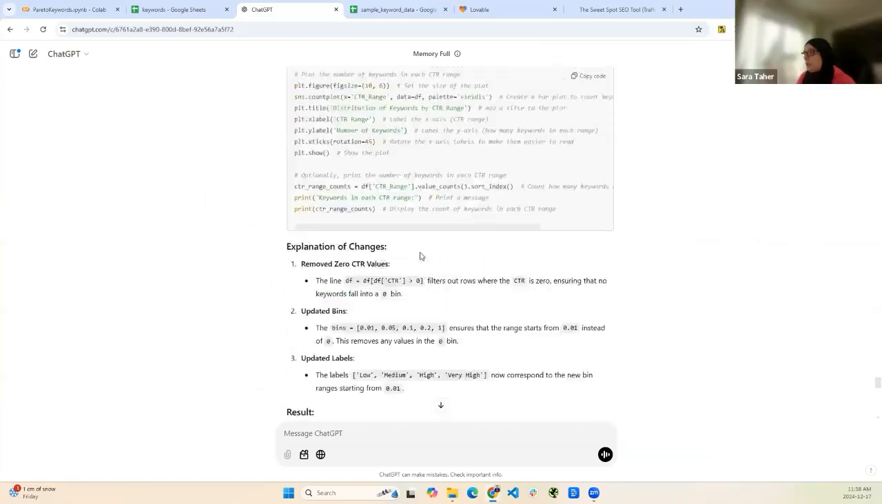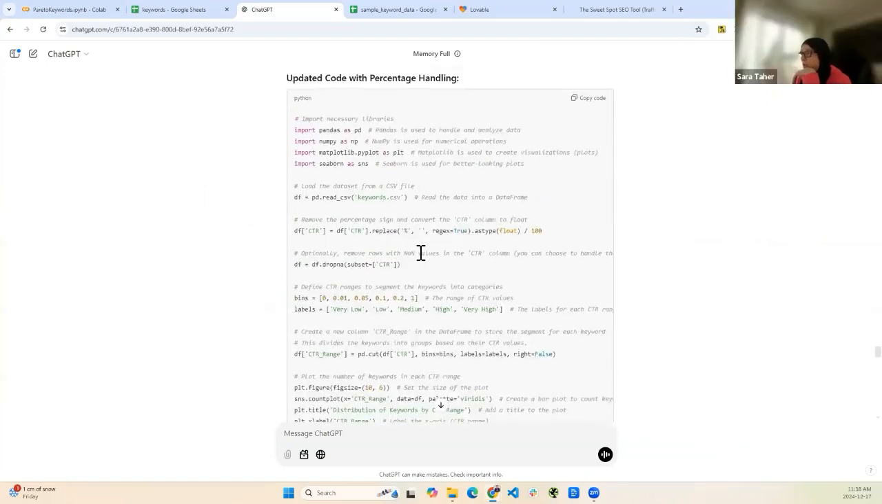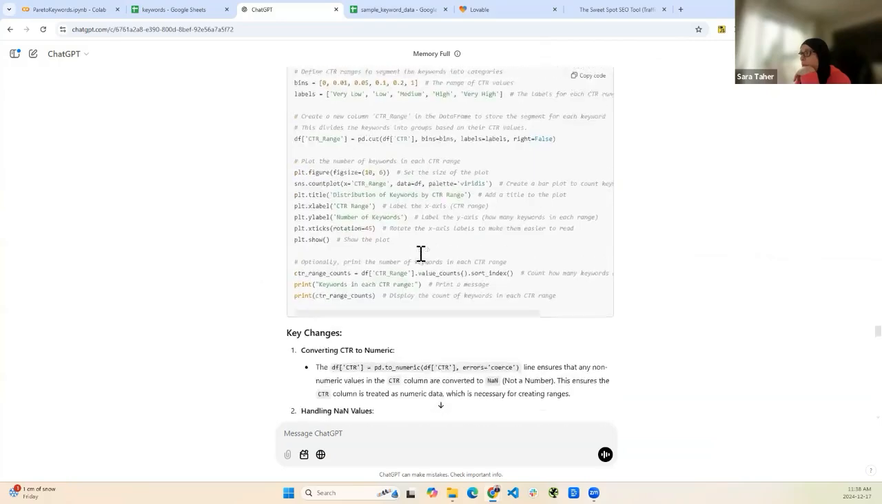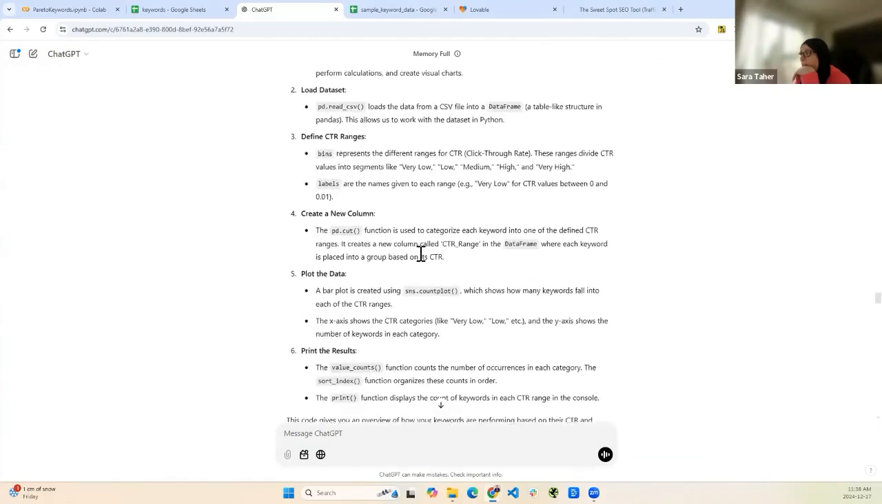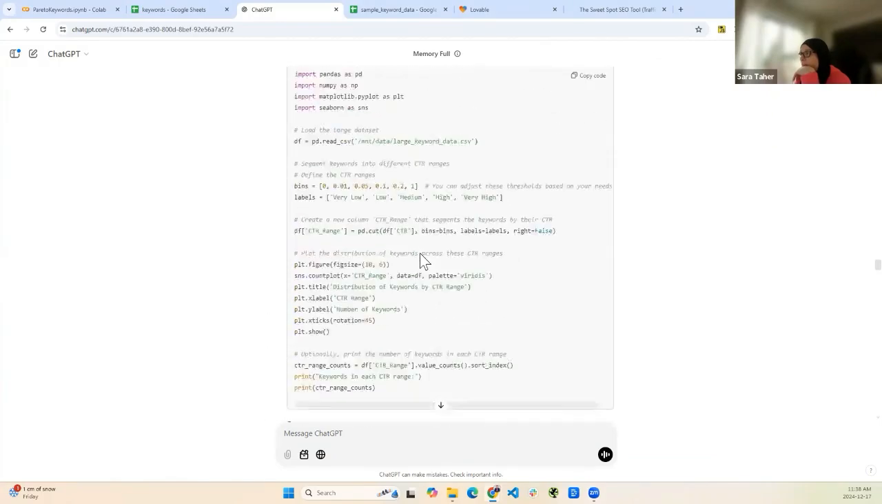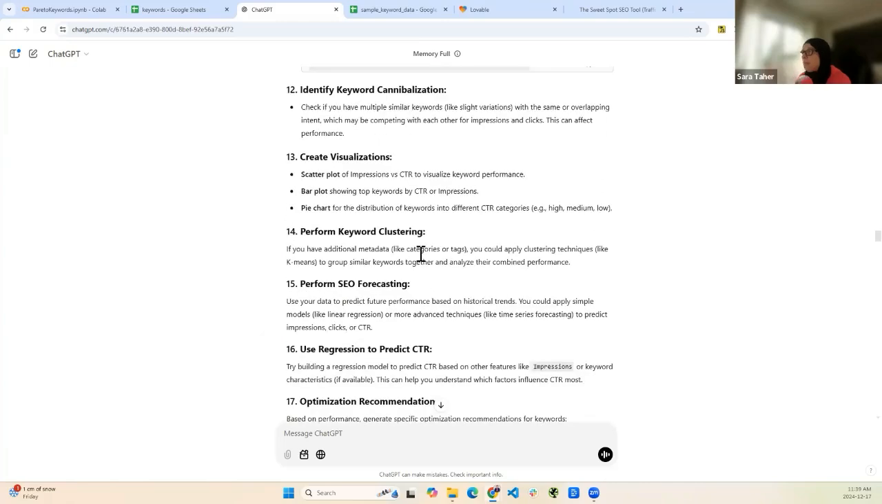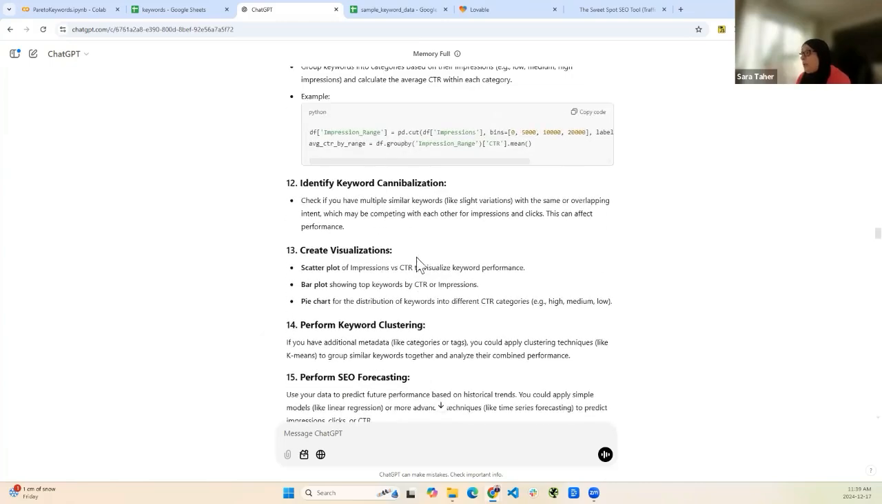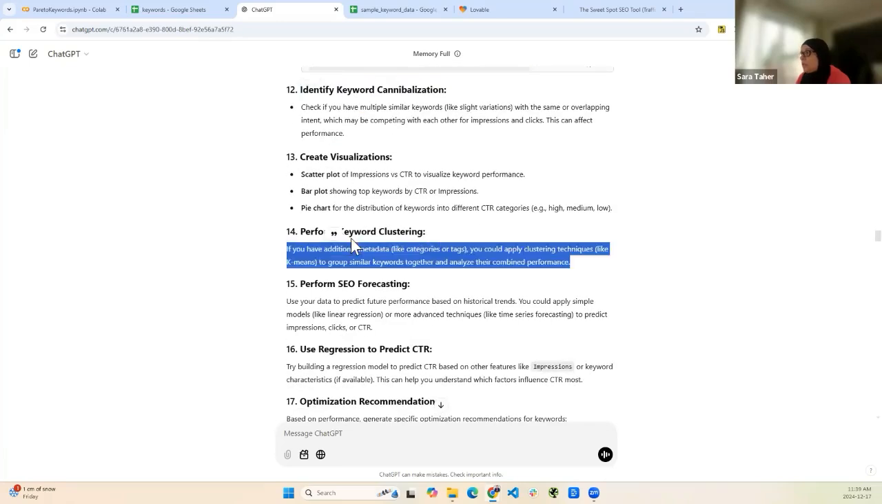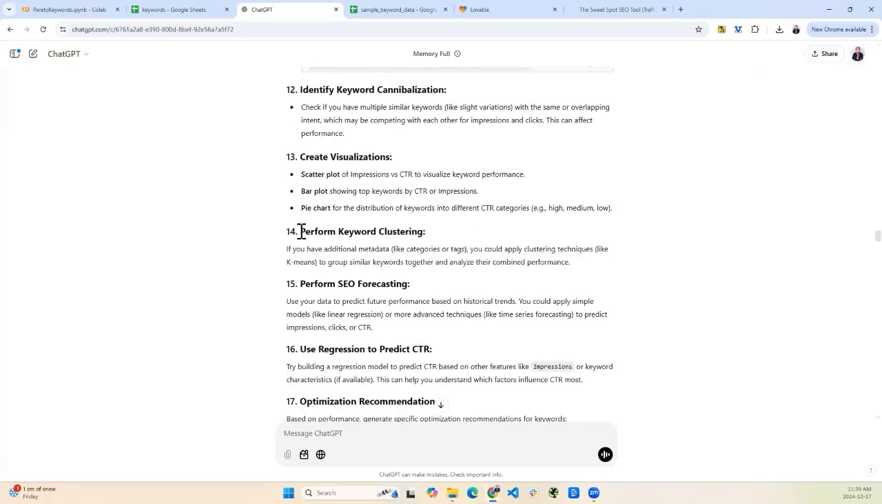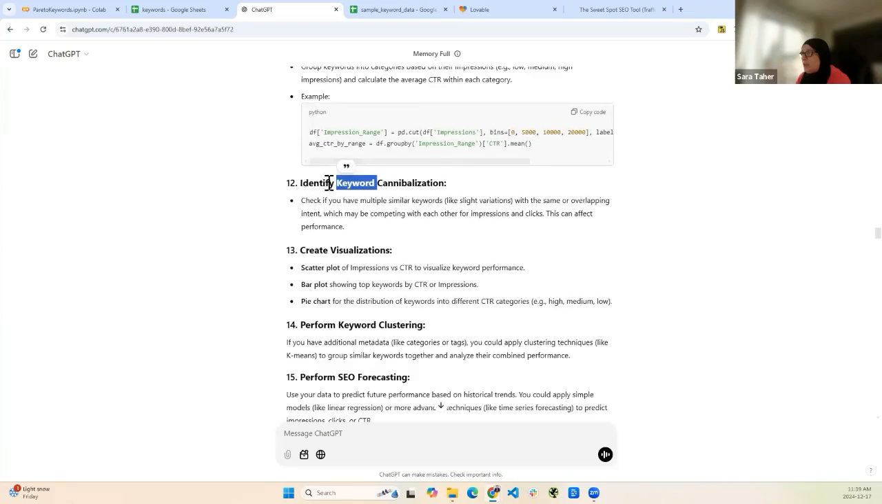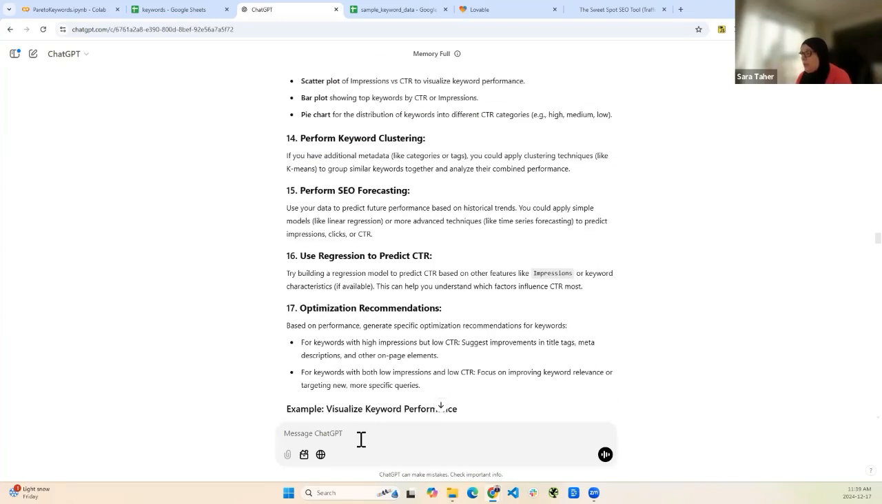One more? Okay. I want to go back to the list of ideas that we got. Keyword cannibalization or keyword clustering. Let's do keyword clustering. Oh, can you please show keyword cannibalization? You want cannibalization? Yes. Okay, let's do that.